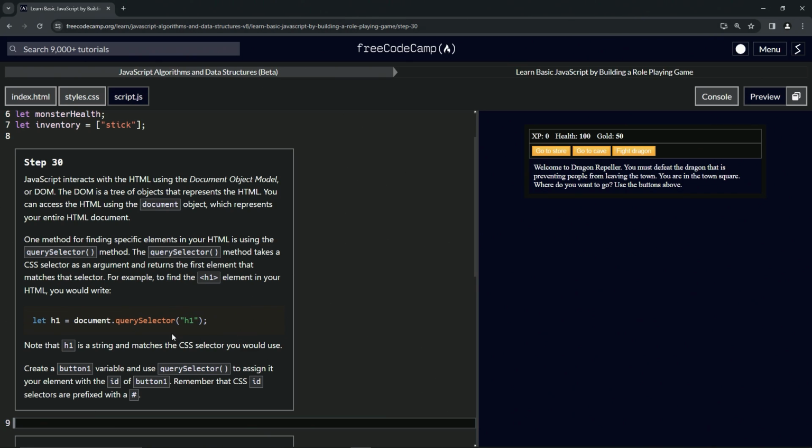Now we're going to create a button1 variable and use the querySelector method to assign it our element with the ID of button1. Remember that CSS ID selectors are prefixed with a hashtag. So what we're going to do here is we'll say something like this.